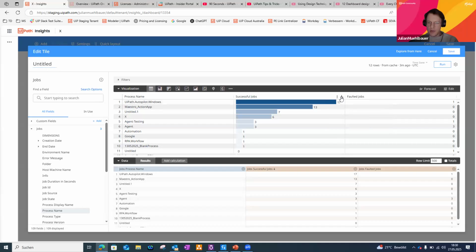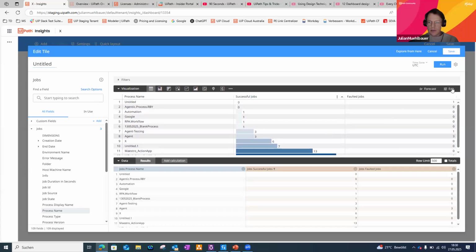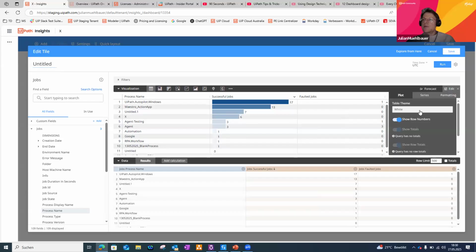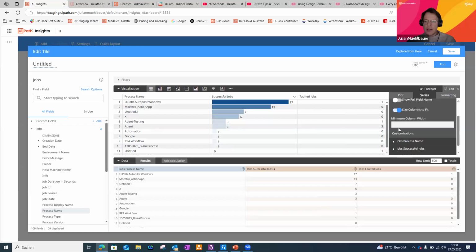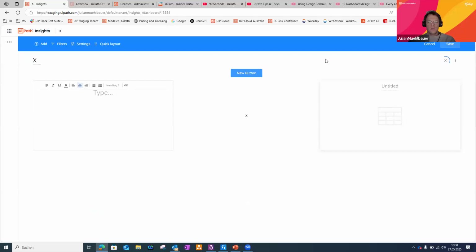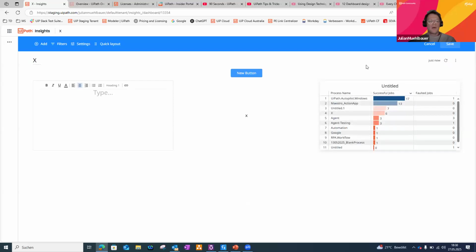I wanted to show you one last thing here, just to have a better look at it. You can also click edit here, and here you can change, for example, the color of successful jobs. Here you can change the color, and then it looks like this. You can also do custom ones. Again, play around with it. Okay, now you can see I created a little dashboard.